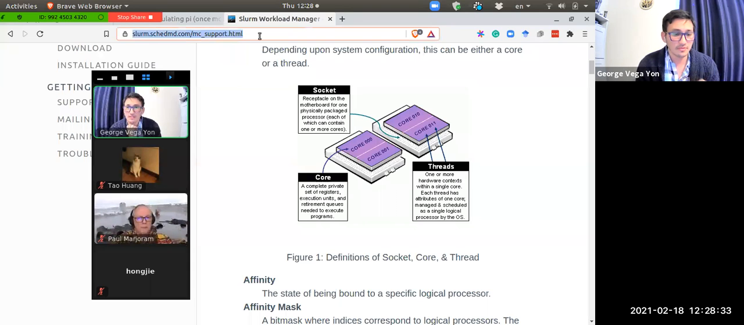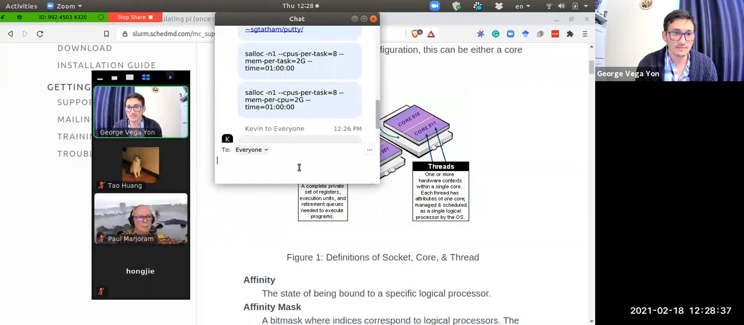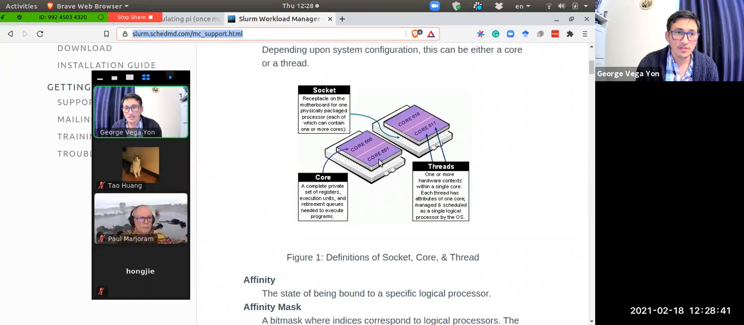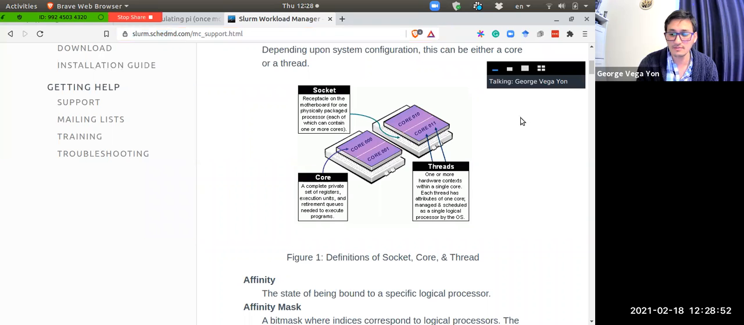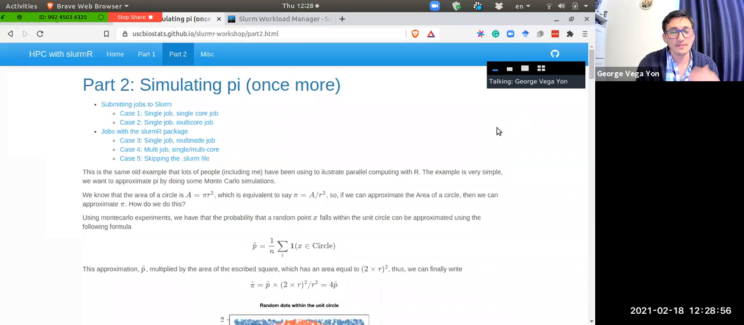So let me put this in the chat if you want to take a more detailed look. Here you go. But usually you should care about CPUs, right? When we're dealing with Slurm, the way to specify things is using CPUs. Okay, not nodes directly, but that's something that I can talk about later. Okay. Any other questions?